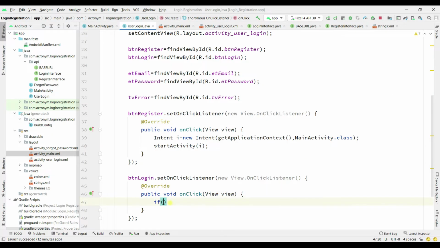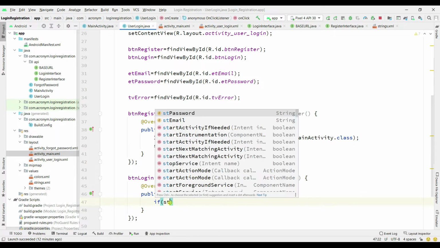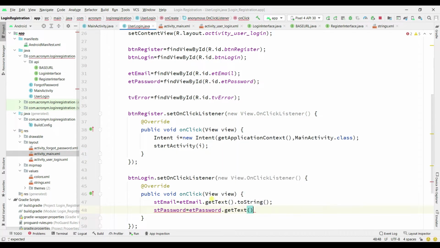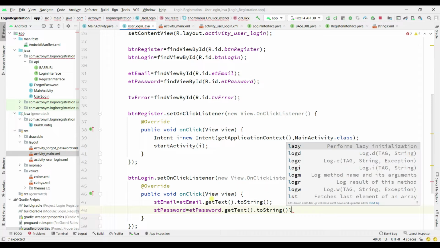So if st email. Or before doing that, what we have to do is take the variable into string form. So st email equals et email dot get text dot to string. Just like in the previous example, st password equals et password dot get text dot to string, and then a semicolon.